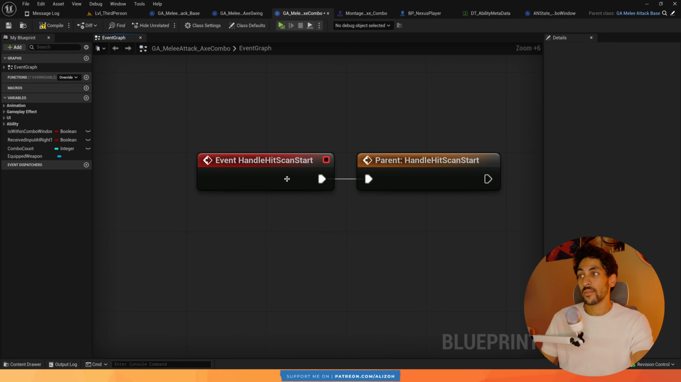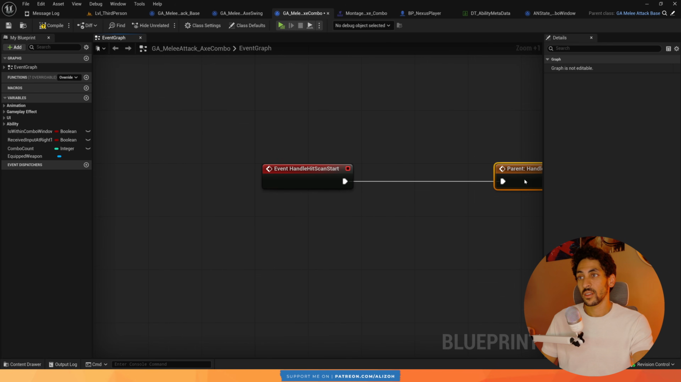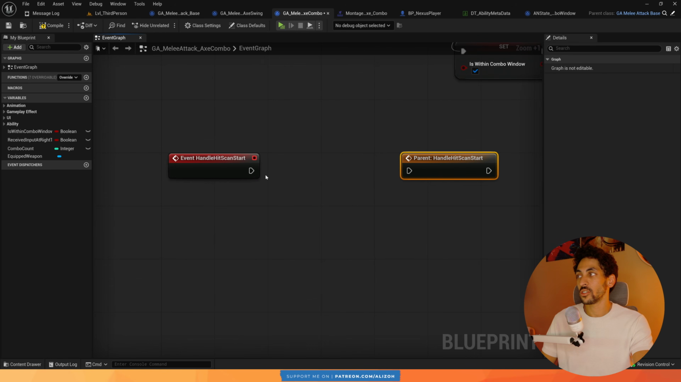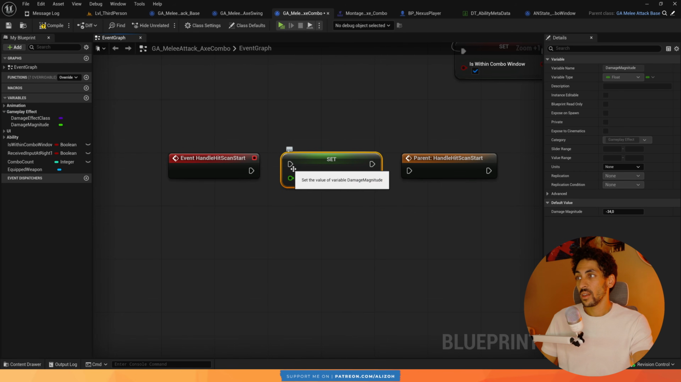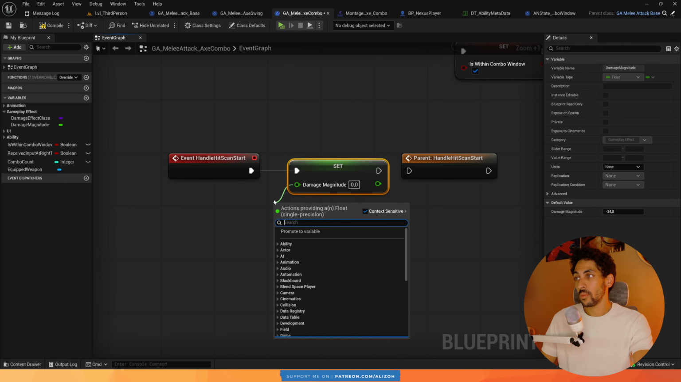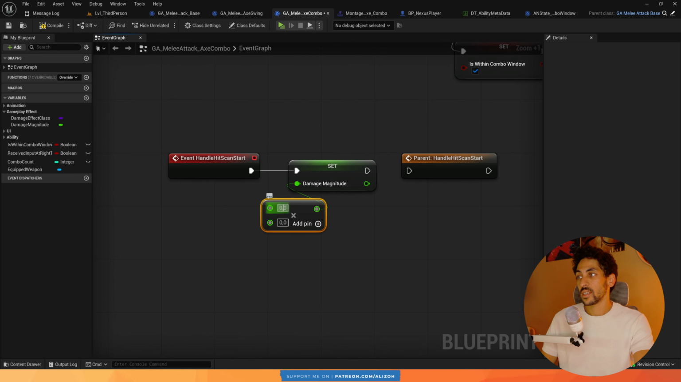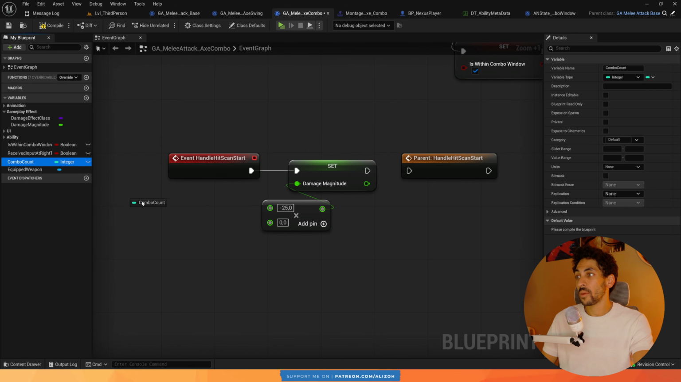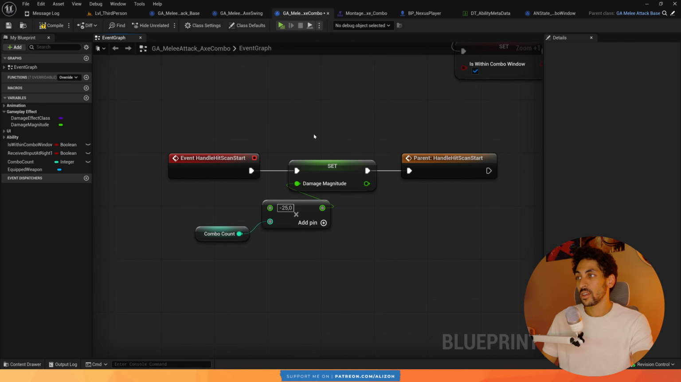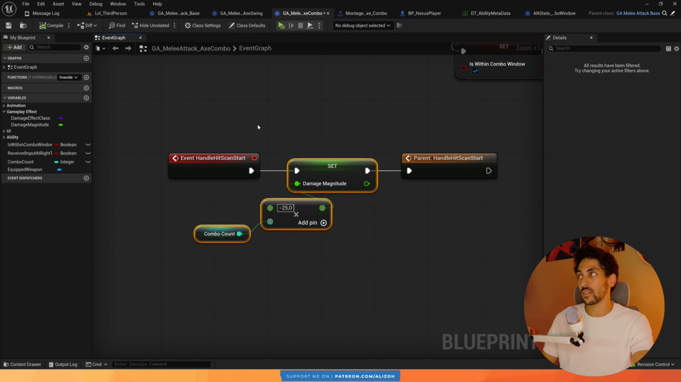All right, so now we have our hit scan start. So between hit scan start and call to the parent function, what I'm going to do is get my damage magnitude here. And I'm going to multiply, say 25 or minus 25. That's my base damage. And I'm going to multiply it by the combo count. And then do the call to the parent function. So I'm hijacking the call to the hit scan start. And before the parent does whatever it wants, I'm overriding the damage magnitude.